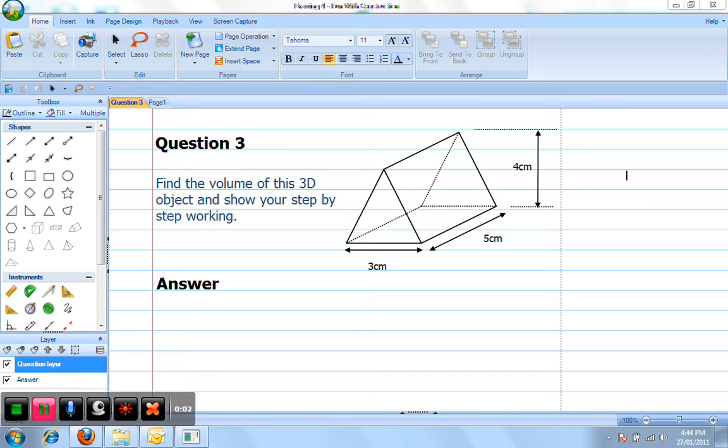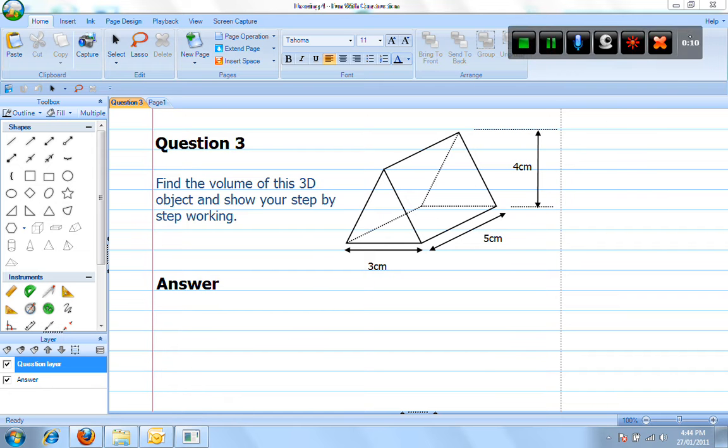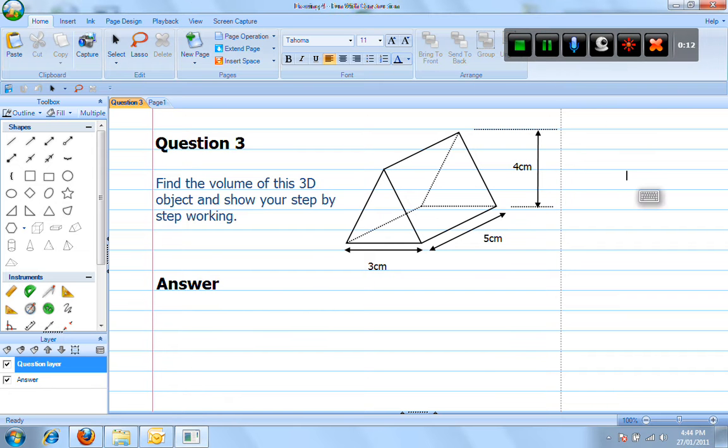Alright, we're going to have a look at making a question to send out to your students and have them respond as well. First of all, we've got the question here. I've just typed it in simply by clicking and typing on the screen. I've put an image there as well.